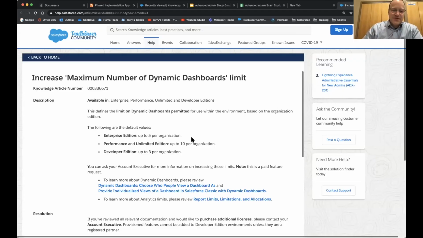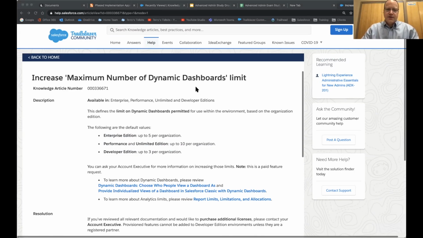So Enterprise, it's 5 per org, so we were right there. The Performance and Unlimited editions bump it up to twice that number, to 10. And Developer has 3. I'm assuming almost all of you are familiar with dynamic dashboards. Is that a safe assumption there? I think we probably all do that quite a bit.